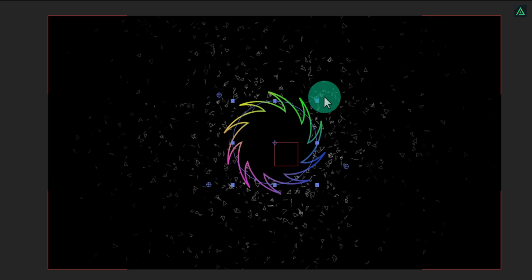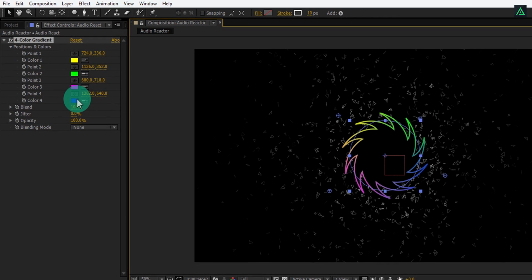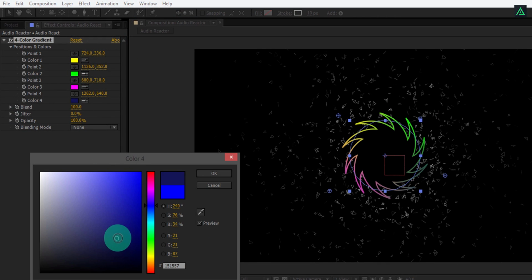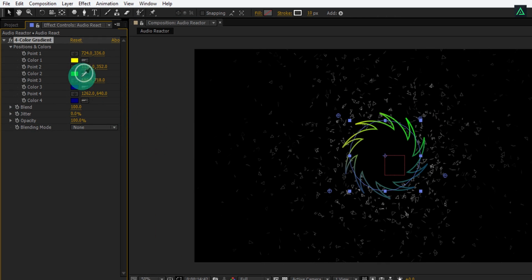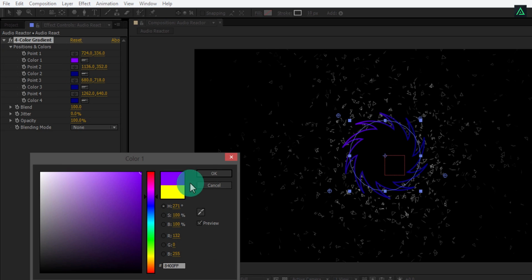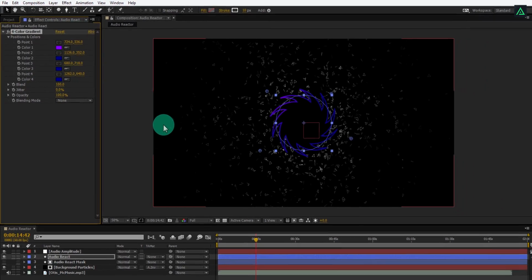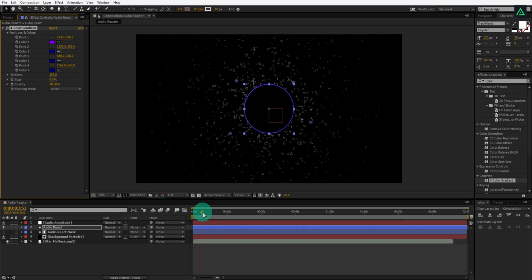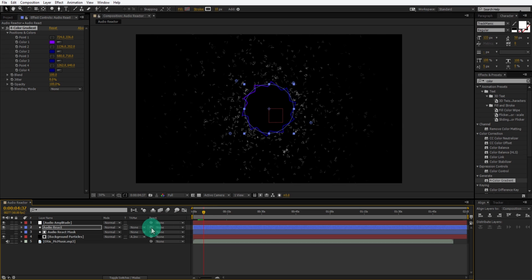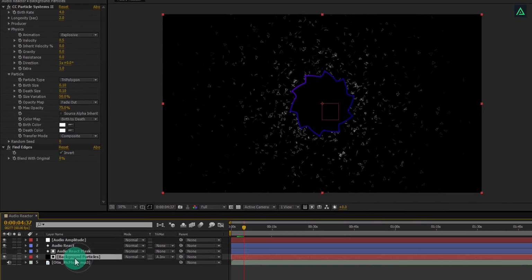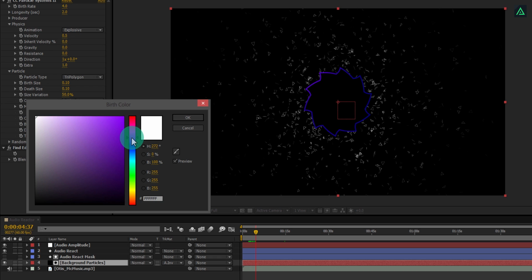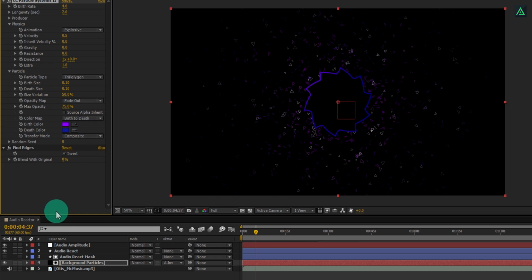Now let's change the color of it. I am going to change the last 3 colors to dark blue, and the top color will be purple. Perfect. Now select the background layer, and change the particle color to the same color shades as well. Cool. This looks good to me.